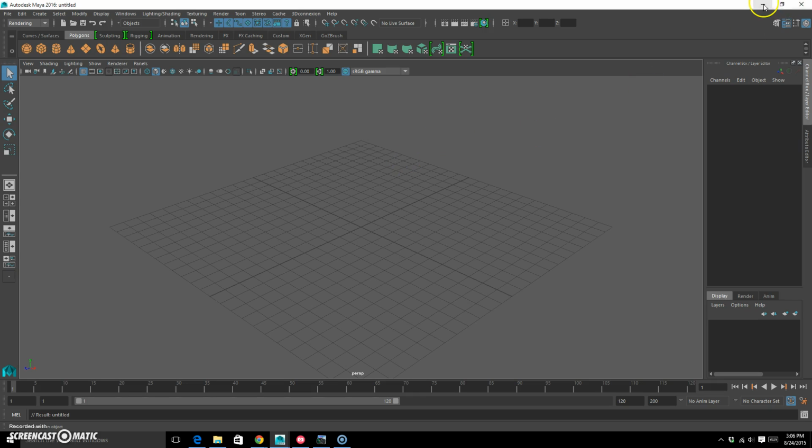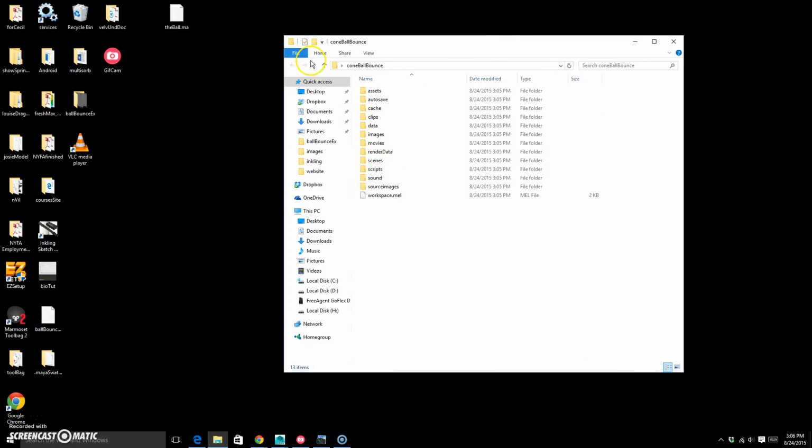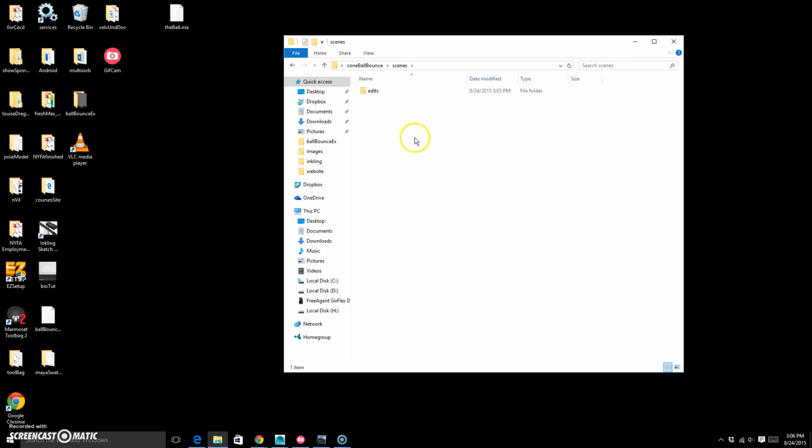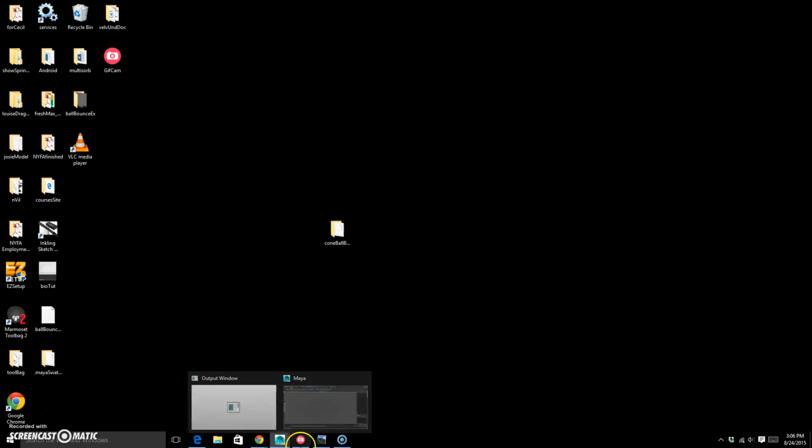So what I'm going to do is minimize this, and open up my scenes folder inside of this project folder. You can see there's nothing in it because I haven't made anything yet. And then I already have the ball rig right here, and I'm just going to drop that in there. So now that's in my scenes folder, all right? And that's all I need to do with that. So then I'm going to go ahead and open Maya back up.